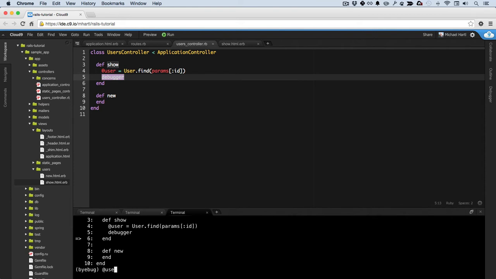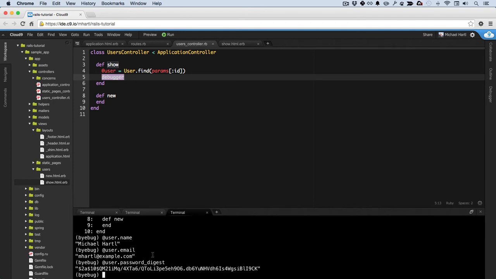We can do @user.name, @user.email, and so on. So this is effectively a console right inside of our application. Like I said, this is relatively new, but it is unbelievably powerful.